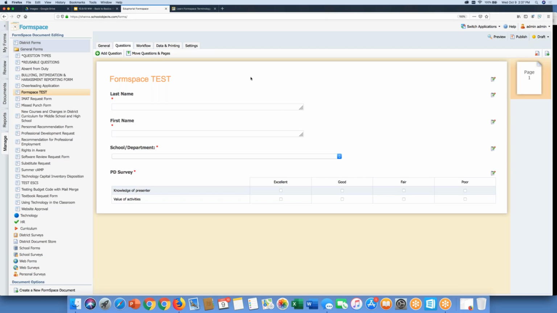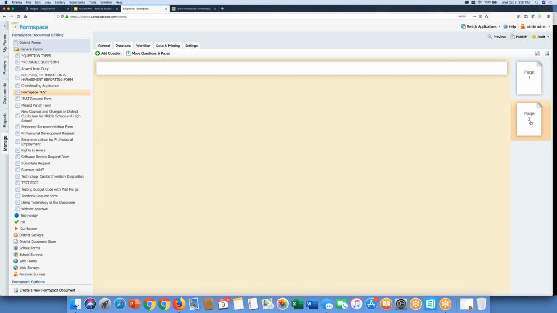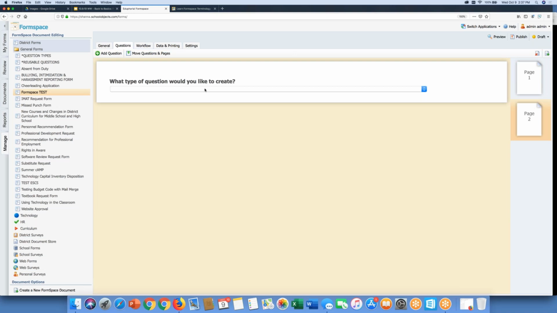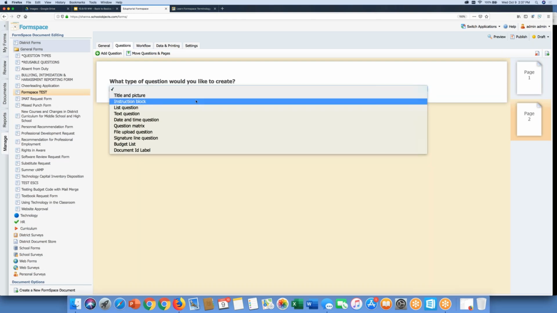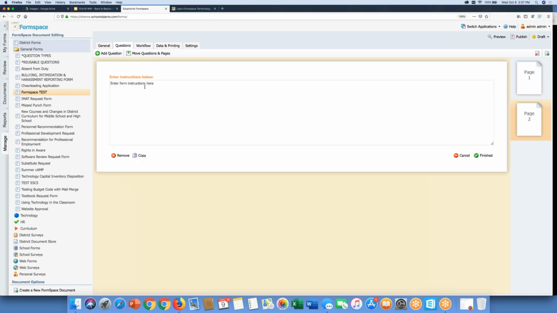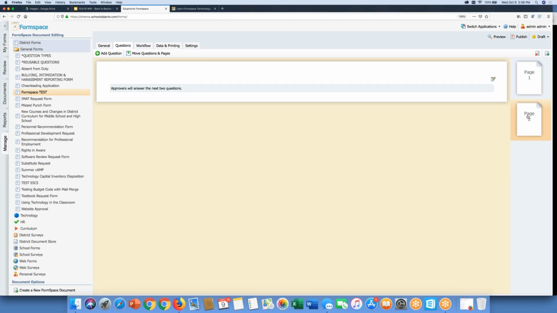So if this is going to be the first part of the form and the second part of the form is going to go to another person, I might want to create another page. And on page 2, I might want to add a different set of questions. So maybe I'm going to have an instruction block here that's going to say approvers will answer the next 2 questions. So that's my instructions to the people who see page 2.